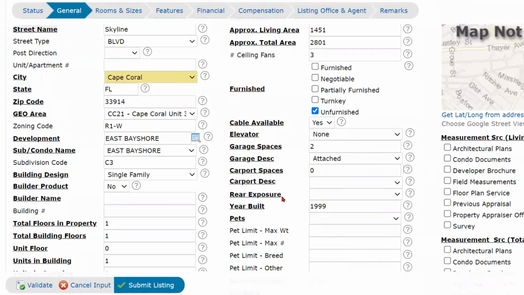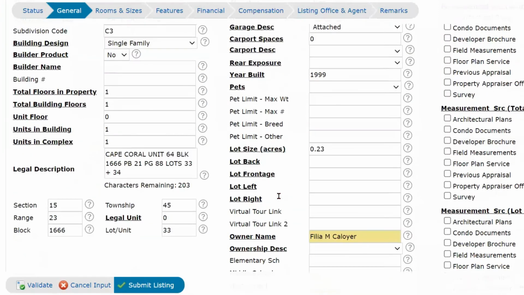And then we come to rear exposure. And you may think, well, geez, I have no clue. Well, it's really easy to figure that out. And while you're figuring out the rear exposure, another required field or set of required fields are your lot dimensions. The lot back, the front, left, and right.